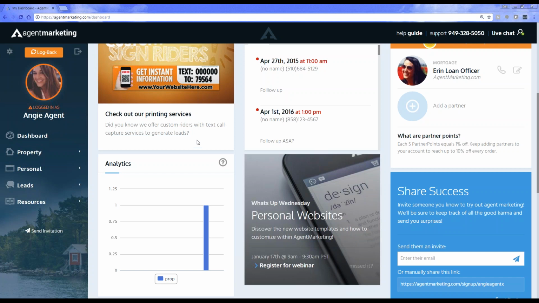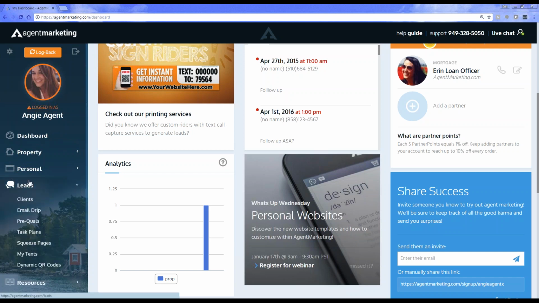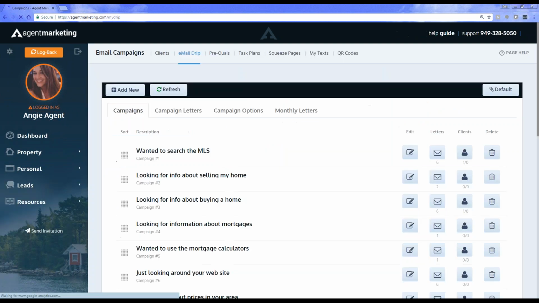Let's see, where can we get more email drip templates? The email drip templates are going to be pretty basic. If you are looking to change the monthly newsletter templates, you can go through and change those within your email drip tab and monthly newsletters.